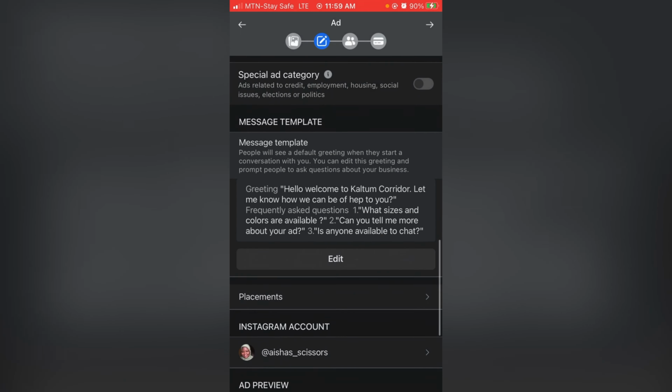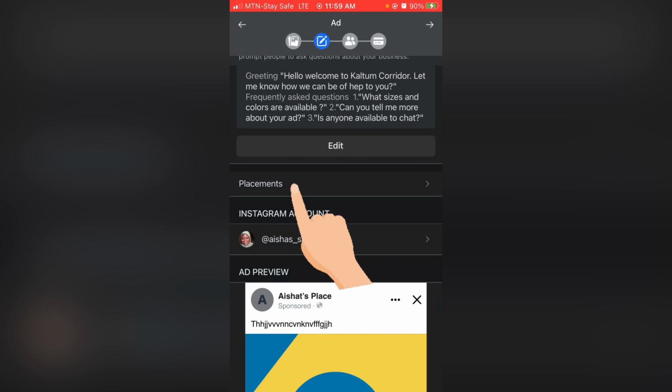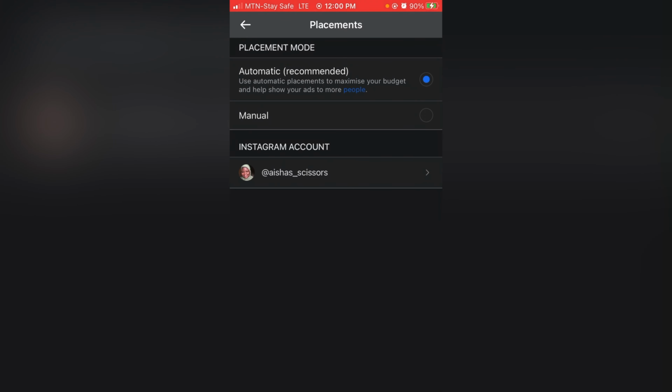So you can scroll down here, then you will see placements. Placements just means where you want to place your advertisements. Do you want to place it on Instagram, or only on Facebook feed, or only on Facebook story? Where do you want your advertisement to run? So click on placements. It has automatically recommended some placements for you, but you want to place it on manual mode, because you don't want it to just run advertisements almost everywhere. So let's click on manual.